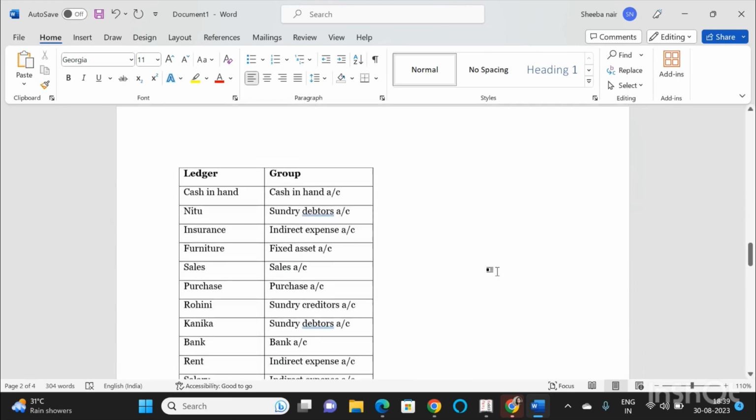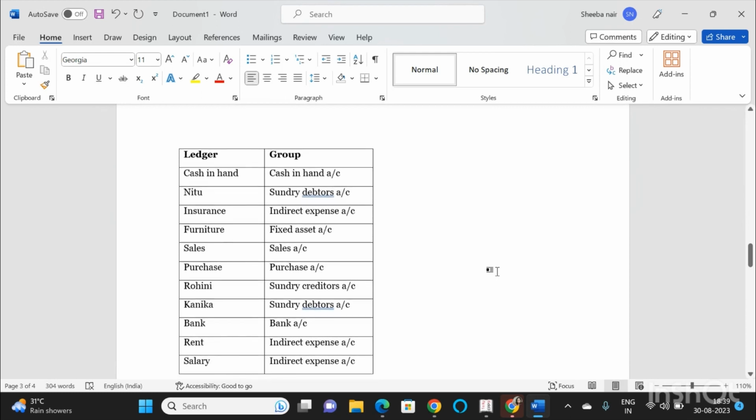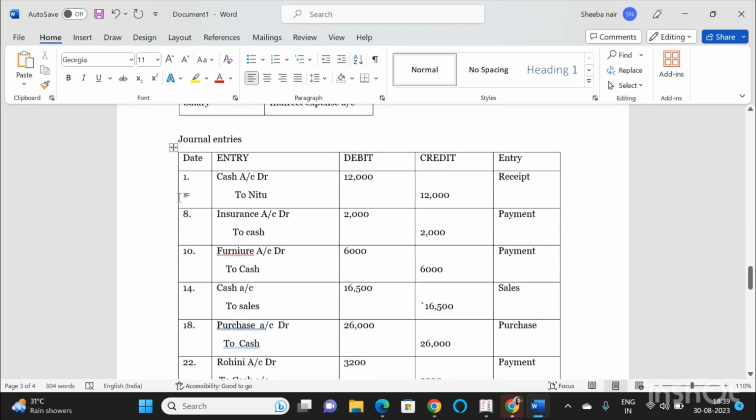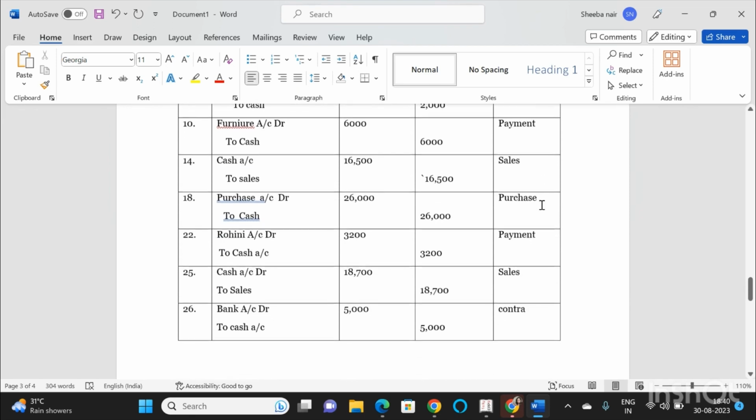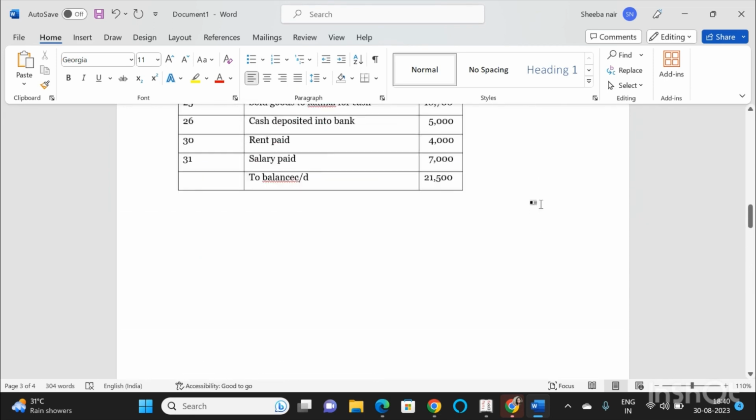Here I have just given the ledgers, names and the groups under which we are going to create in Tally. And here I have given the normal journal entries for which we will be preparing the accounting vouchers. Here I have also given the accounting voucher names. So let's not delay, let's get into our Tally.